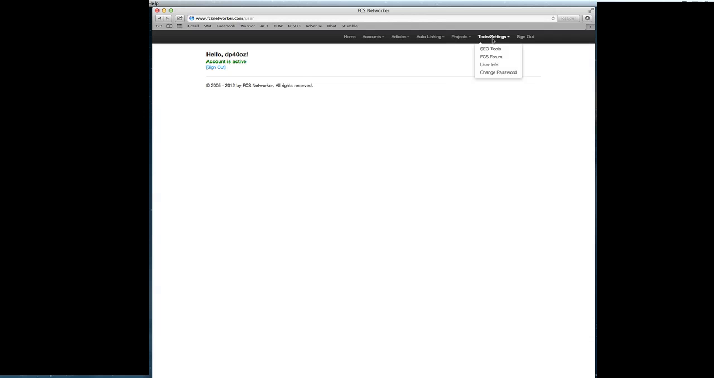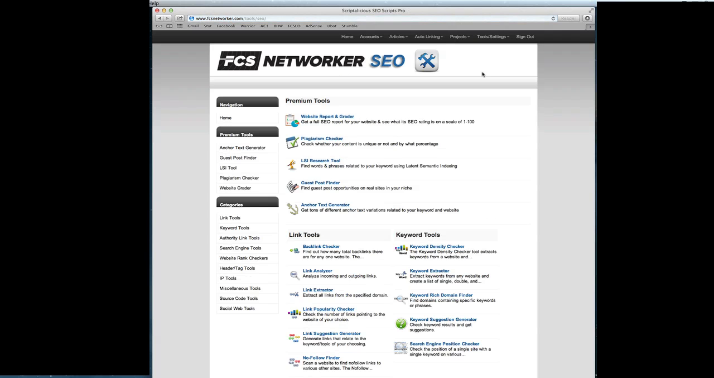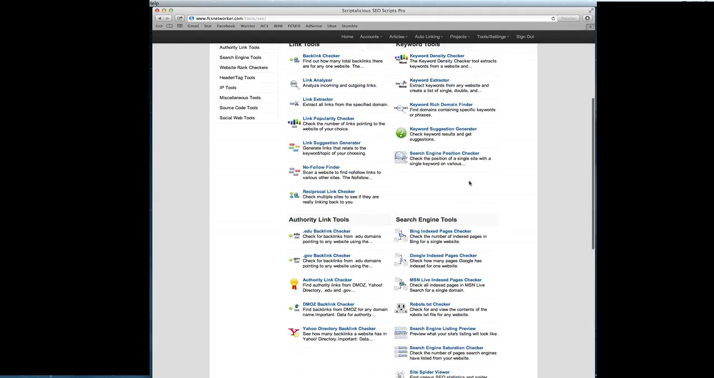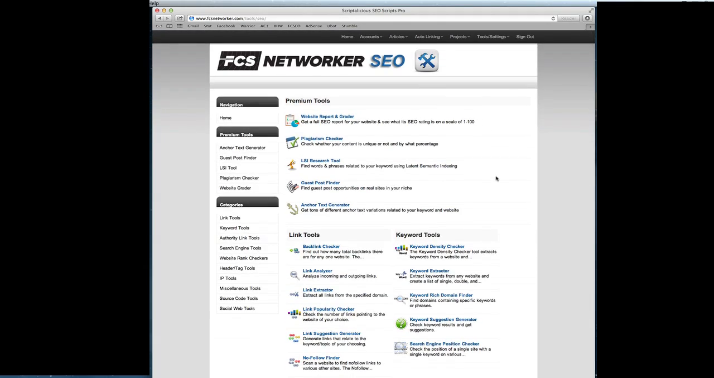Let's start here in the Tools Settings menu. The first thing I want to show you is our SEO tools. This is a really cool thing we've added. It's just a bunch of SEO tools, pretty much anything you'd ever need to get any SEO information about your site. The top here is the premium tools, which are our custom tools.